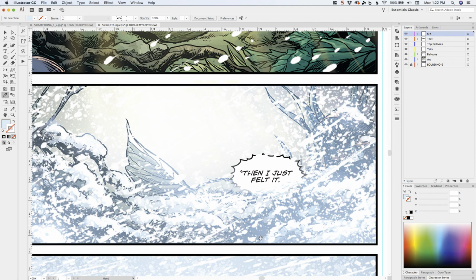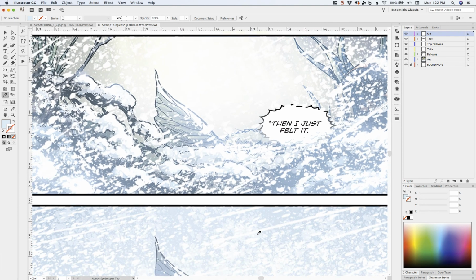To continue blending into the later panels, what I did was repeat the same steps, adjusting the gradient from the blue then into the white.